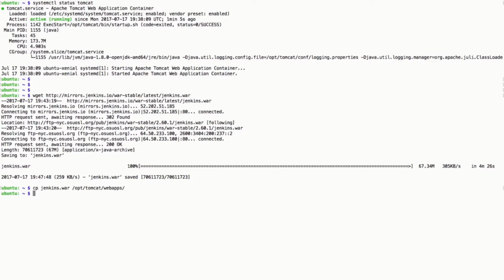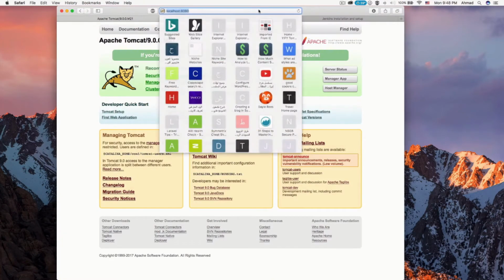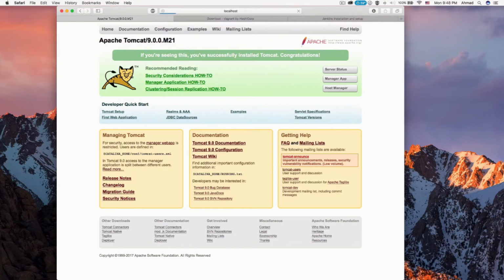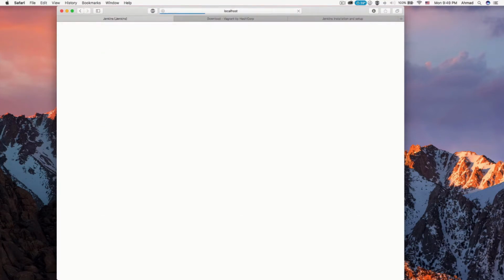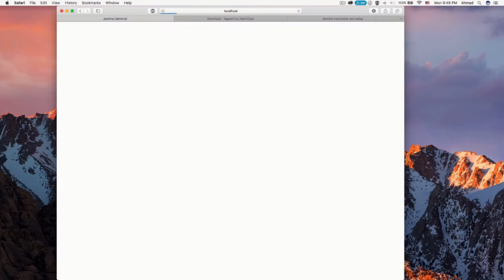Once done, let's have a look at our browser, and let's return back to Tomcat. The same page, just add /jenkins like this. In a few moments, the application is starting. Please wait while Jenkins is getting ready to work. The browser will automatically refresh when it is finished.